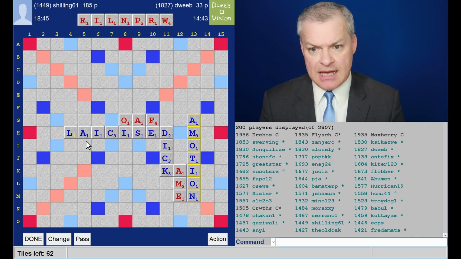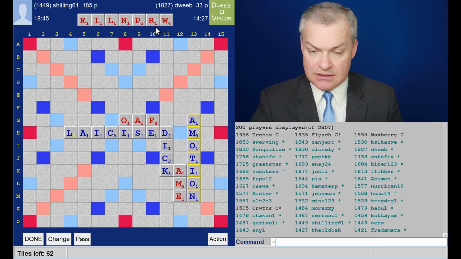Can't see anything through the A. What about the I? Nothing. So I need to get rid of the W. I could play mu, but PLNR is a pretty poor set of four consonants. I'm likely to struggle with that next go.